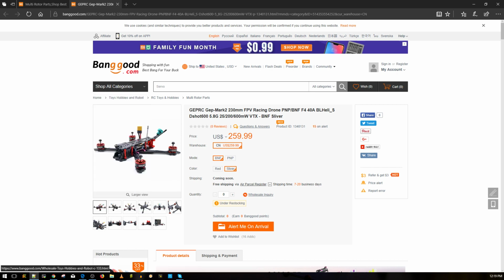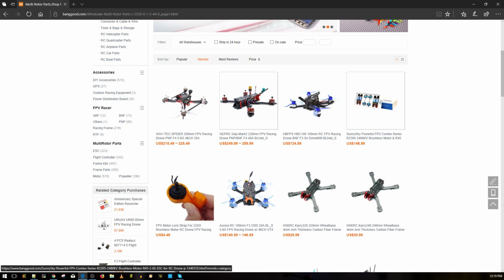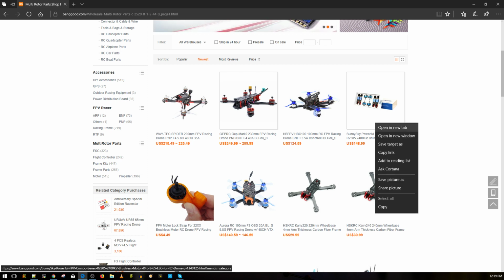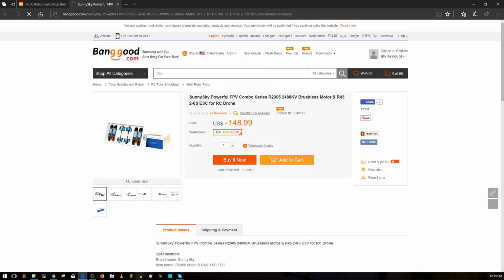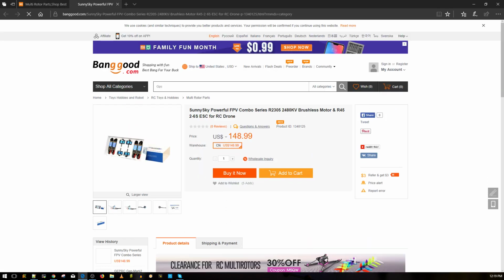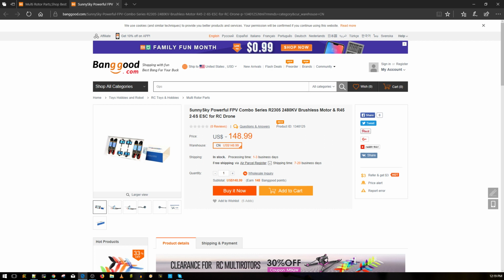I'll try to get my hands on one of these, and we'll see how well this one plays out. Now let's go down here. Sunny Sky, what is this? 2305, 2400 KV. $150? Why is it $150? That's pretty damn expensive. So it's a motor kit, I guess. It's 2480 KV.